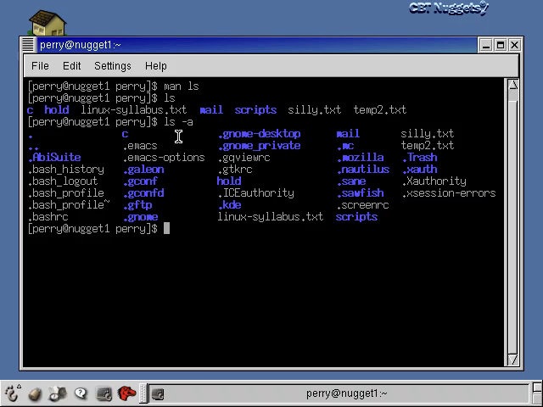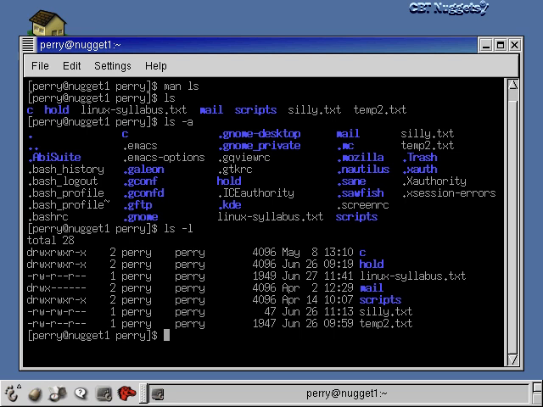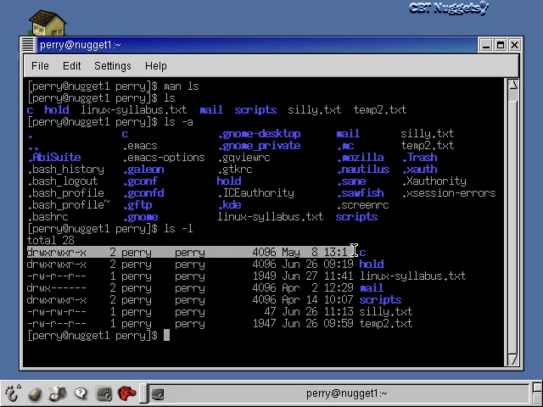Let's do an ls -l command now, and then we'll see what that does. So ls -l. Now notice, like here I did an ls and it's got the C, hold, Linux syllabus, mail, scripts, and that's what's down here: C, hold, Linux syllabus, mail, scripts. Okay, so they're all listed down the side here, and each one's got a full row of information about it. Over here this says that it's a directory. These are the privileges of who can read and write it. This is the owner of the file. This is the size of the file, the last modification date, and so on.